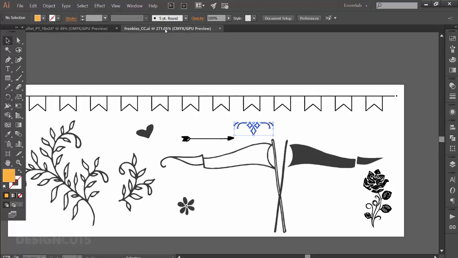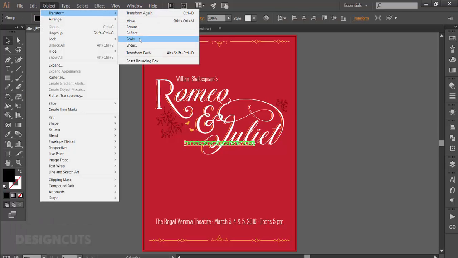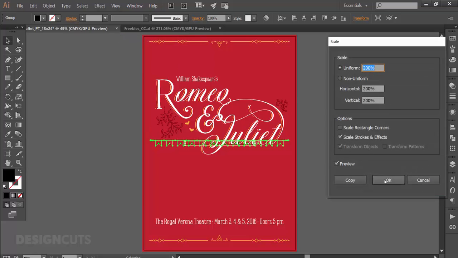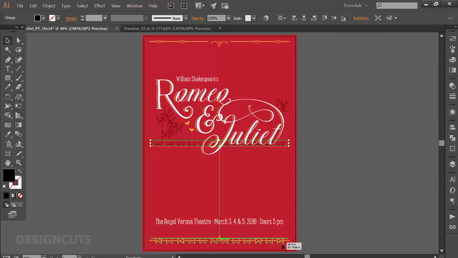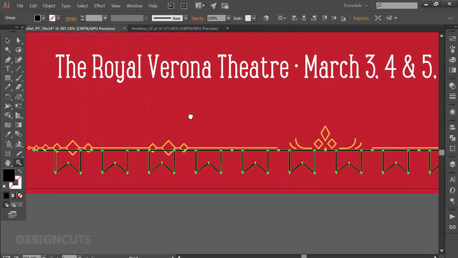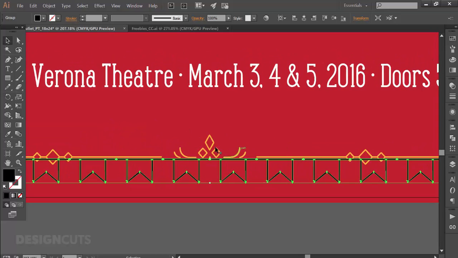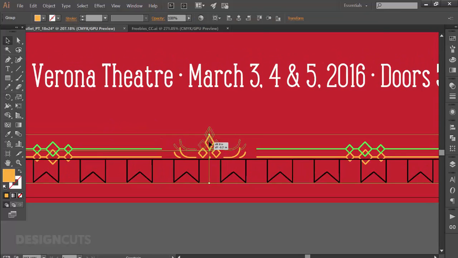Back in the Freebies vector file, copy the long string of banners and paste it into the main layout file. Go to Object, Transform, Scale, and enter a uniform scale of 200%. Position it at the very bottom of the artboard, below the bottom border section. This is a great time to make minor adjustments to the positioning of our bottom borders and theater info.